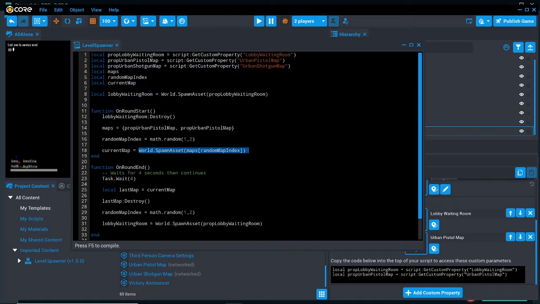And afterwards, I get that current map variable, that empty one I had up here, and I make it equal to the random map that we're going to spawn. So to do that, you do world.spawnAsset, and in the parentheses, for us, we put the maps, which is our list, and in order to access a certain map in that array or list, we have to put an index here. And that's why I have this called random map index, to be clear that, hey, this is the index value that we want. And this random map index will choose a random number between 1 and 2.